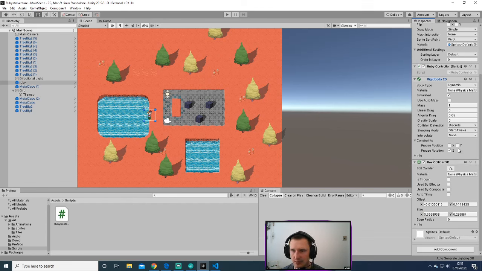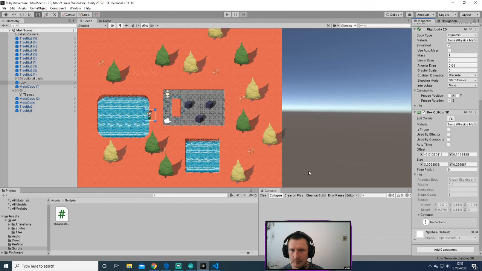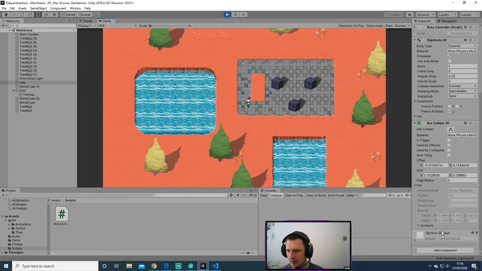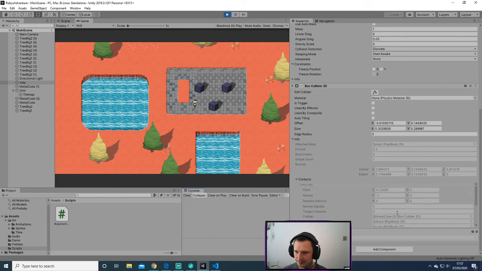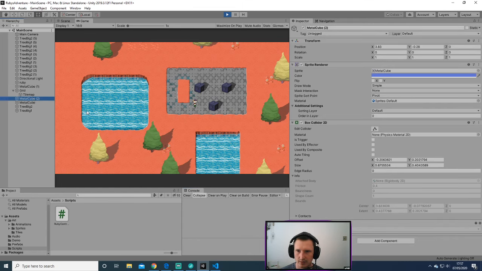To play. Info. Oh, you can actually see that. Okay, let's see contacts. Drop that down. Oops. Who with? Metal cube. Here we go. A little bit of debug you can get here. Contact point is there and there. Metal cube 2, box collider 2D.